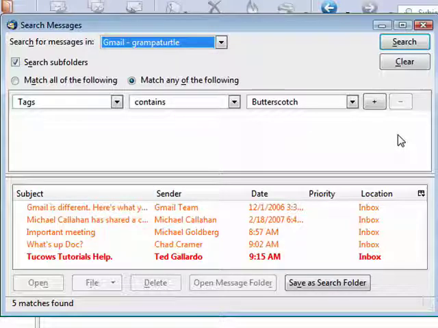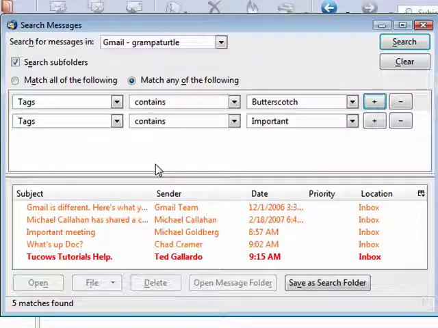So this is searches in Thunderbird. Very powerful. Gives you lots of functionality. Makes it easy to find things.